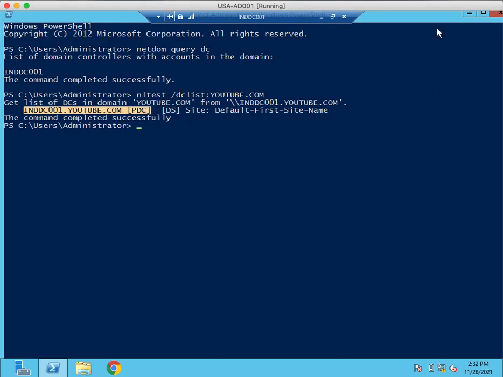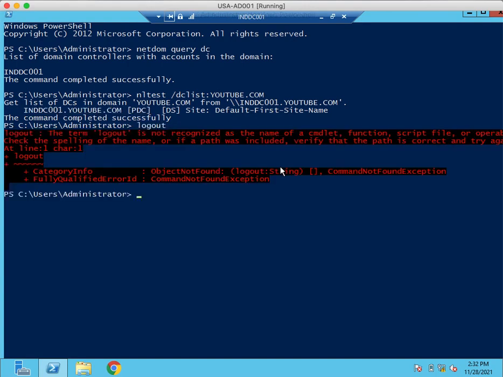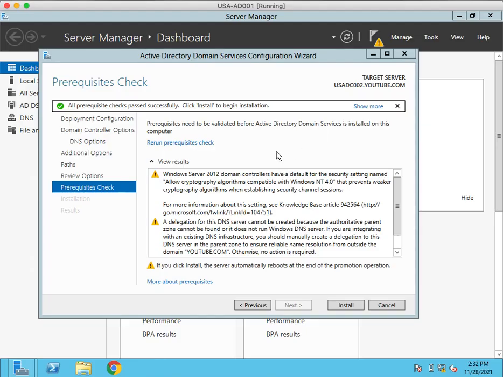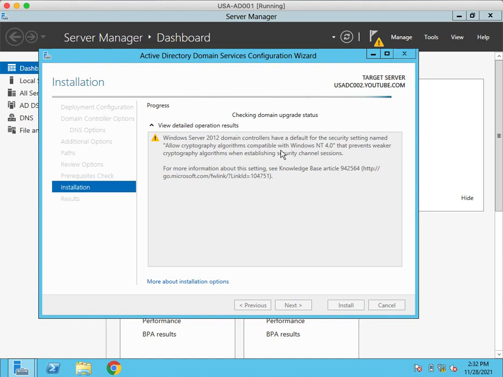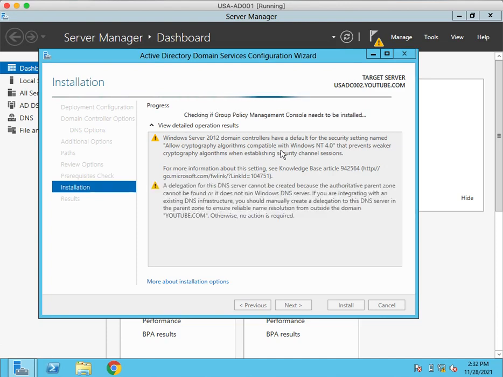Okay, so I will log out from here because the machine is going to restart. Log off. Sometimes I forget the commands. Now we just need to click on install. Installation has been started. Checking domain upgrade status. This will validate some settings and installable files. Okay, the server is upgrading now. Checking if the Group Policy Management Console needs to be installed. Yes. What management consoles need to be installed, that is being checked now.